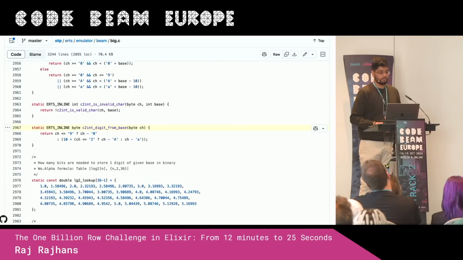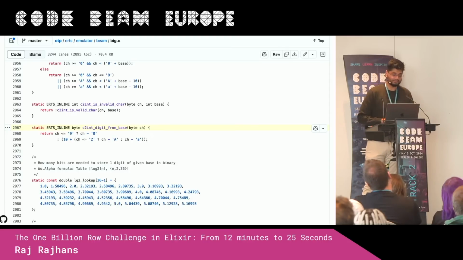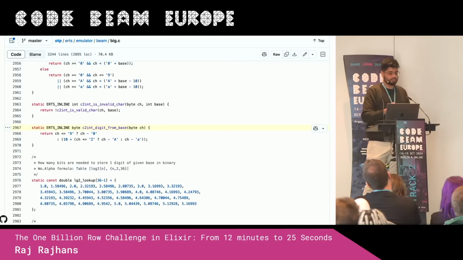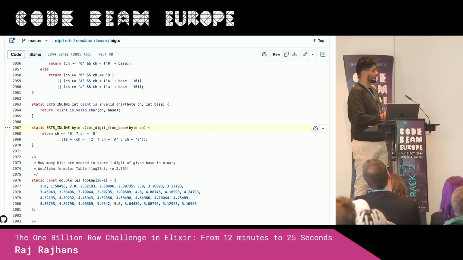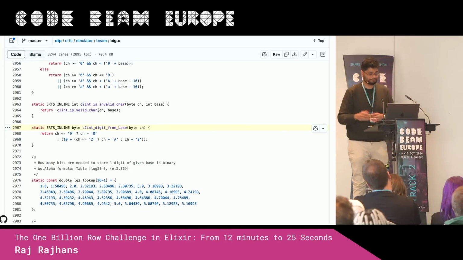Let's go there. Okay, so now we are here. The purpose of this function, C2 int digit from base, is essentially to convert a number character into its numerical value. So what it does is, if it is less than 9, which means it has base 10, it will subtract 0 from it, which is, if you remember from your computer science undergraduate class, ASCII value 48.